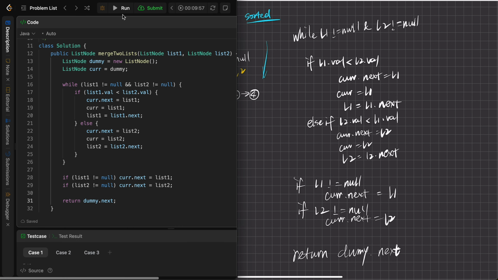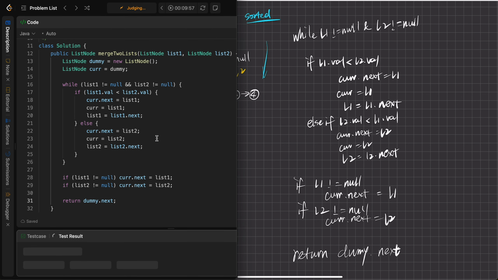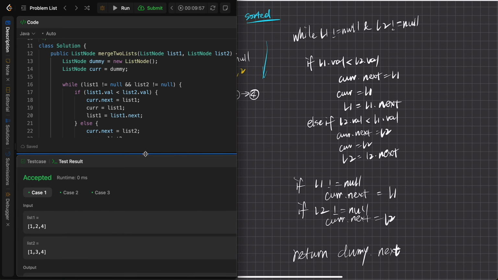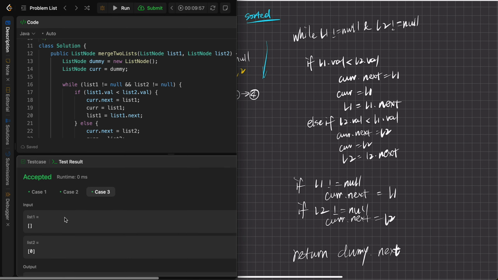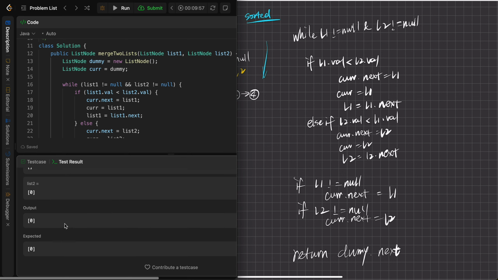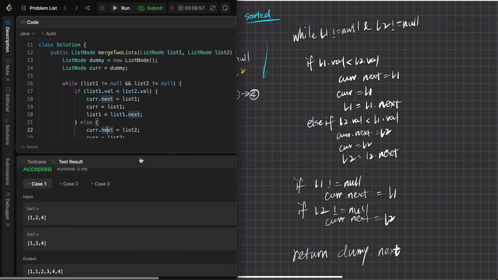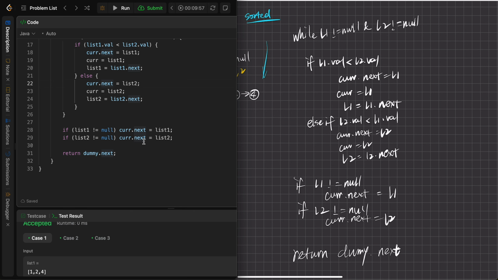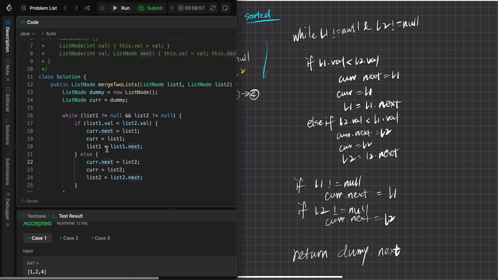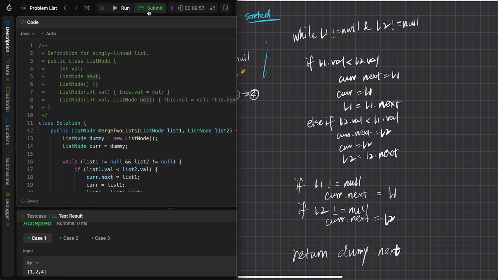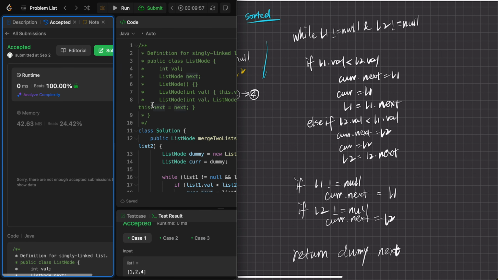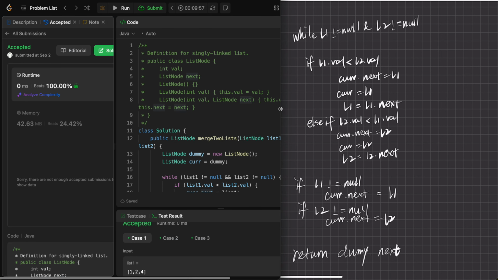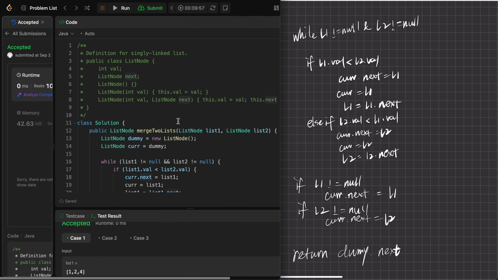And that's it, and let's run it. Cool, so now the test case has passed, and yeah, even though those lists are null, that'd be great, and we can continue to just return it. All right, so now let's submit it. Great.